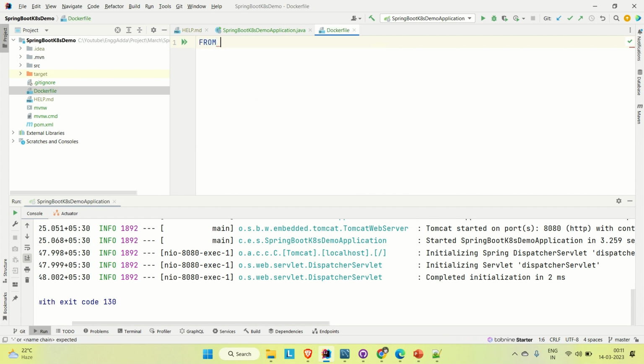If you don't know how you can create the Docker files and what all this means, there is a whole lot of videos on my channel for Docker. You can go and watch them.